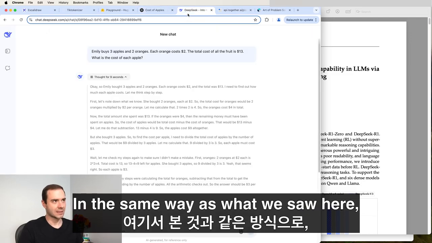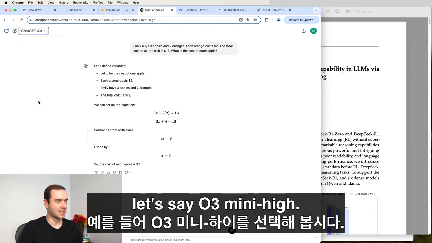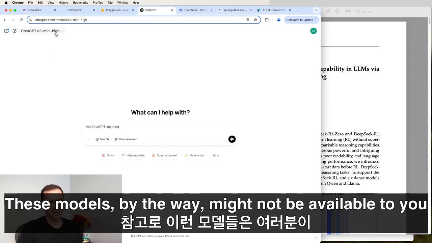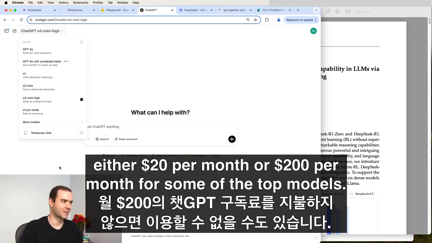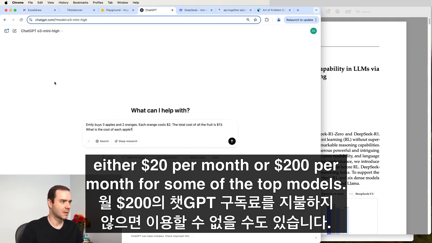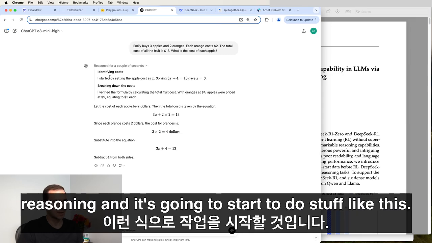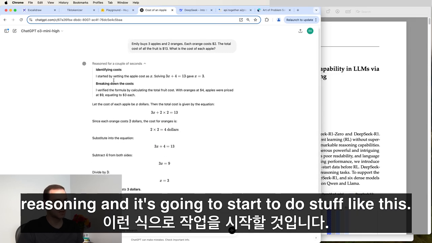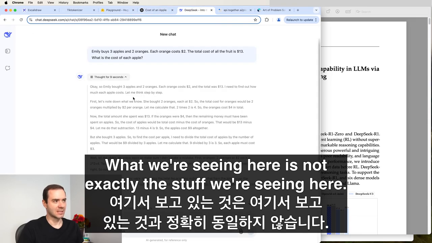So in the same way as what we saw here, we can pick one of the thinking models, like say O3 mini high. And these models, by the way, might not be available to you unless you pay a ChatGPT subscription of either $20 per month or $200 per month for some of the top models. So we can pick a thinking model and run. Now what's going to happen here is it's going to say reasoning, and it's going to start to do stuff like this. And what we're seeing here is not exactly the stuff we're seeing here.